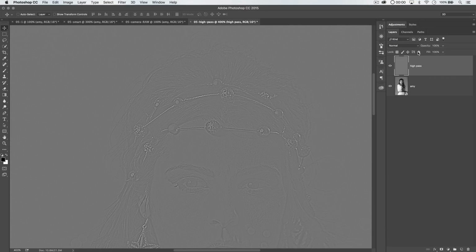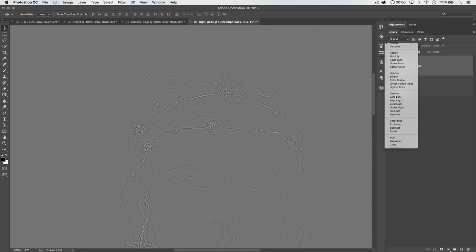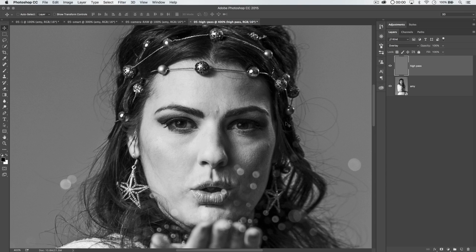And then what you need to do is set this blend mode to either overlay or soft light. Overlay is going to give the sharpness a little bit more bite. Soft light is a little bit more subtle.